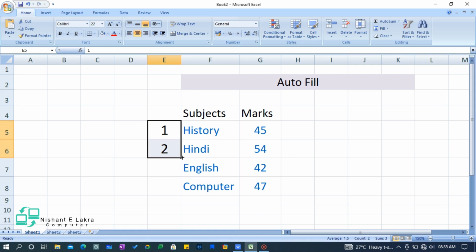So you bring your pointer to this fill handle, click the left button of the mouse, do not release the left button of the mouse, keep pressing it and drag it downwards, and wherever you want to enter the predefined series of data, if you have reached that cell, after that you release the left button of the mouse. And when you release it, you notice that 3 and 4 are the predefined series after 1 and 2. So that is automatically filled in the cells.